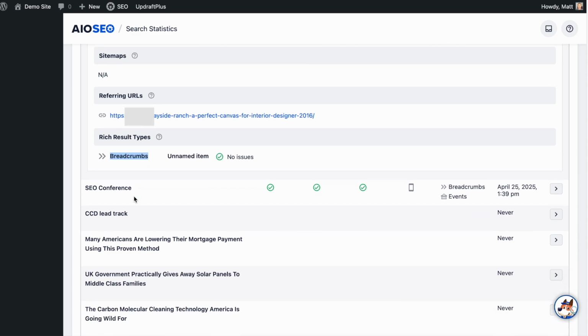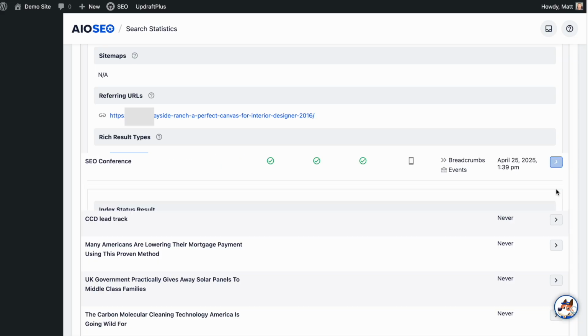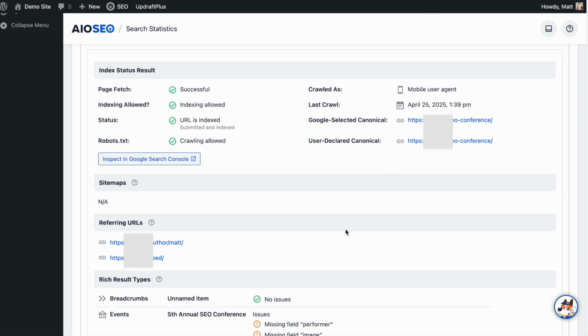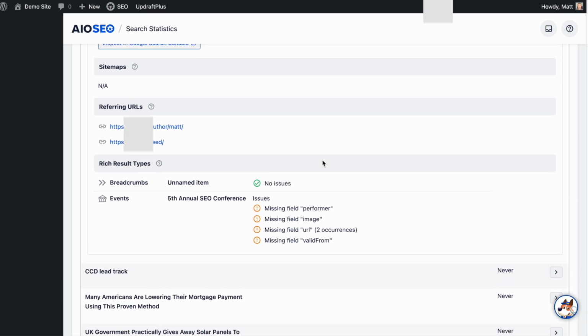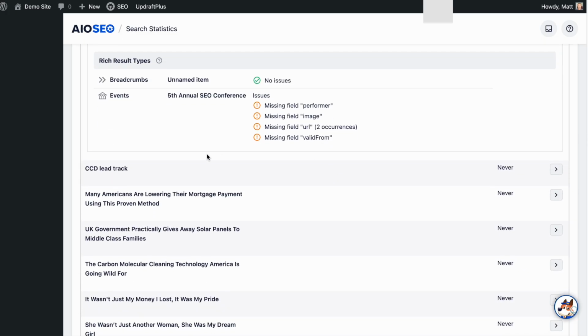So if we look at the one below that, this post called SEO Conference, you can see it's showing breadcrumbs and events. So let's click the caret and open that up. We have all that same information that we had on the home page. But here I can also see that I have breadcrumbs on this page that could qualify for rich results, with no issues. And I have event schema on this page that could qualify for rich results, but it does have some potential issues. It's missing the field performer, it's missing an image, missing a URL, and it's missing the field valid from. So these may or may not be issues.